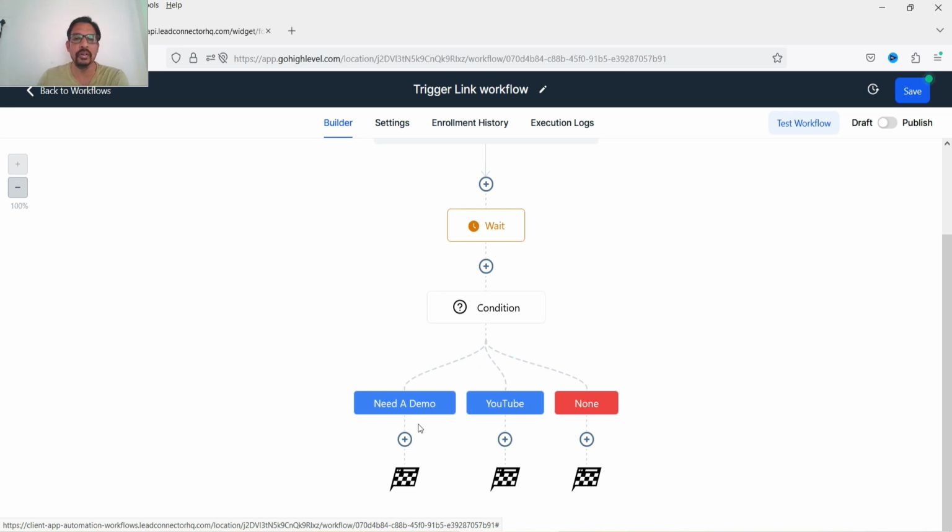So we have got 2 different branches here, and in this branch we are going to create a workflow for this particular trigger link, and in this branch we are going to create a workflow for this particular trigger link. Let's consider that if someone clicks on this trigger link need a demo, you want to send another email or you want to send SMS to the customer. So in that case, you can create that workflow under this branch. So this is how you can use the trigger links in the workflow.